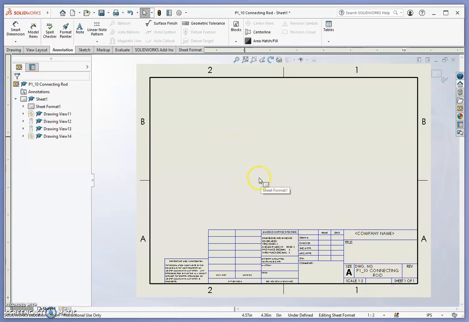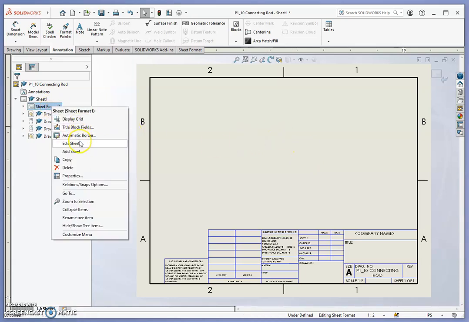How do I bring back my 3D model and go on about creating the rest of my drawing? Same way I got rid of it. I go and either right click on sheet format on the left hand side of the screen, or right click on an open space where I'm not selecting something on the sheet format itself. And when I do that, you'll see that there's a cell called edit sheet. So I'm switching from editing the sheet format or template to editing my sheet again.